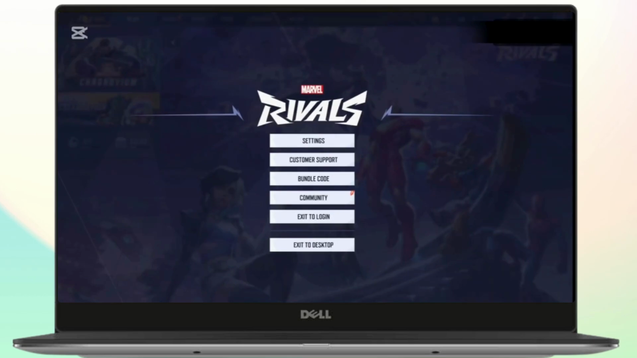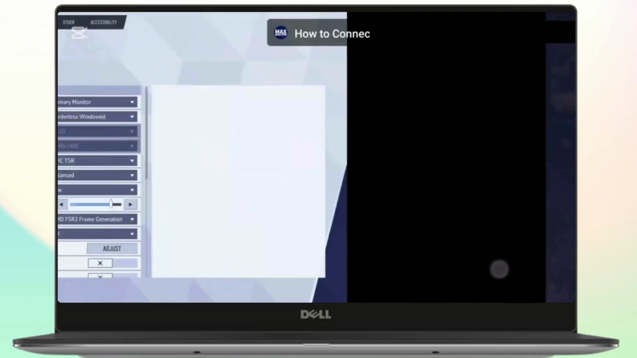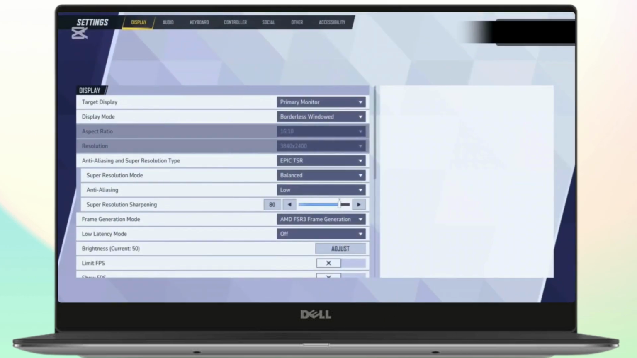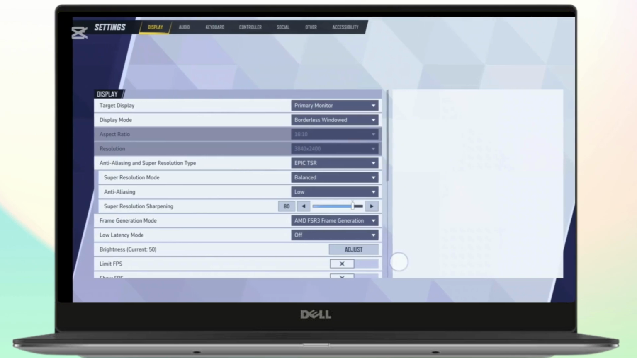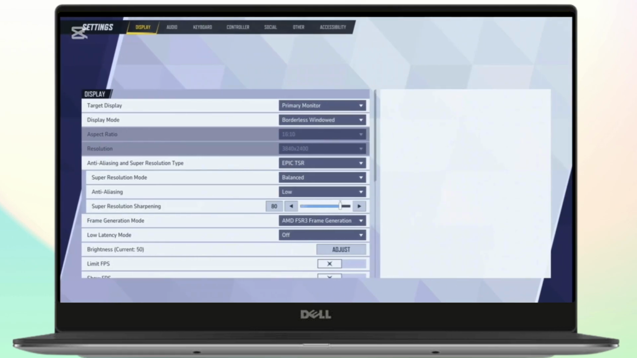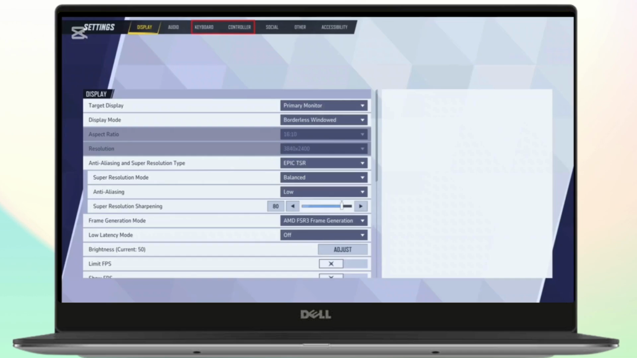Once you see this menu, head over to Settings, the very first option, and you will be taken to this interface. Once you're here, you can see Keyboard and Controller in the middle. You can go ahead and look for either Keyboard or Controller. Once you're there, you will find this section here.